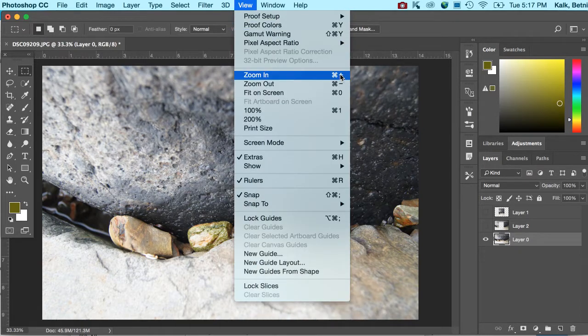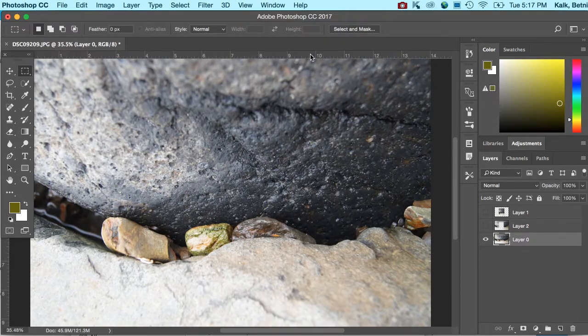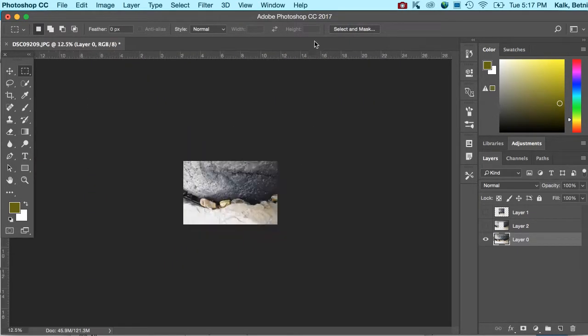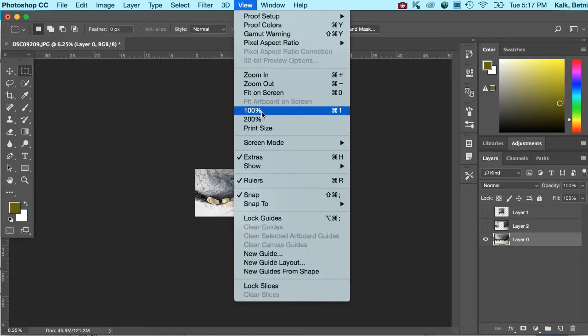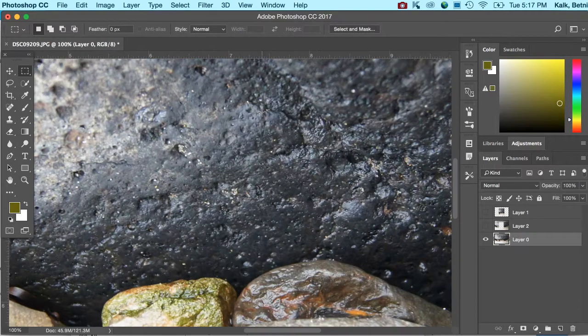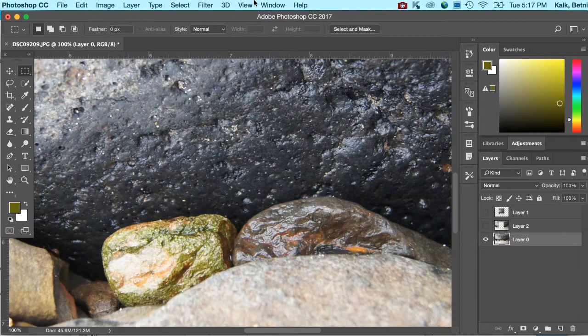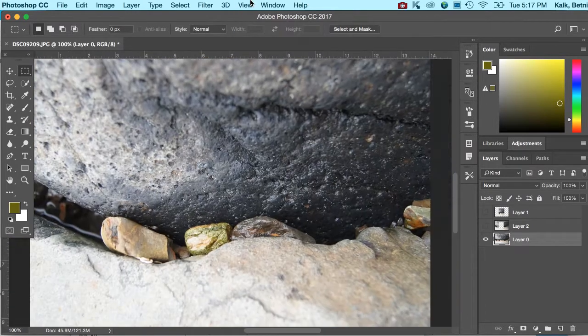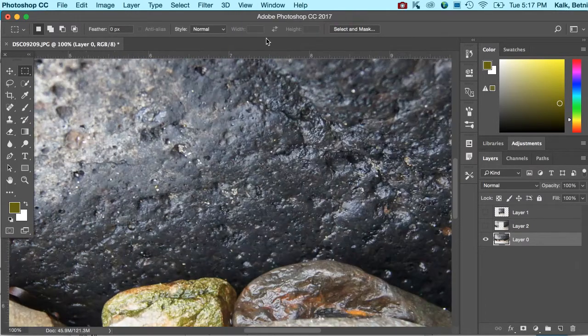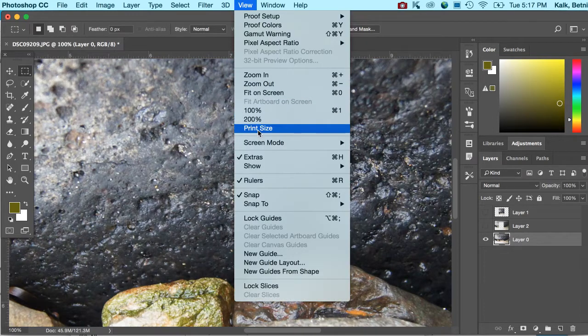Zoom in, as I mentioned before, is Command plus and minus. You can also fit it on screen. So let's say that you're way out here and you want to see it bigger, rather than trying to zoom in, you can simply fit on screen. You can do 100%, 200%, etc. You can also do print size.